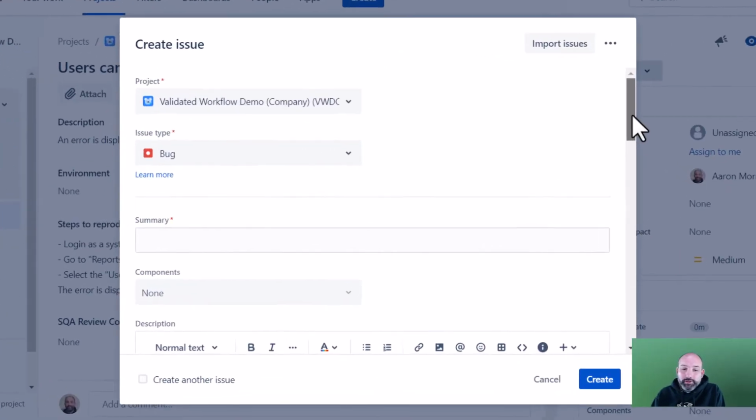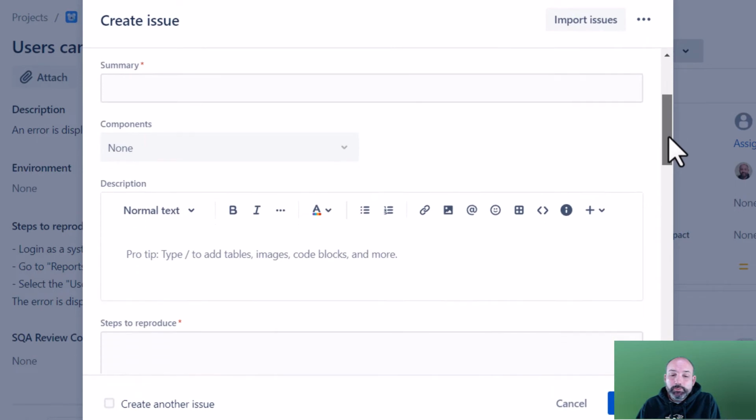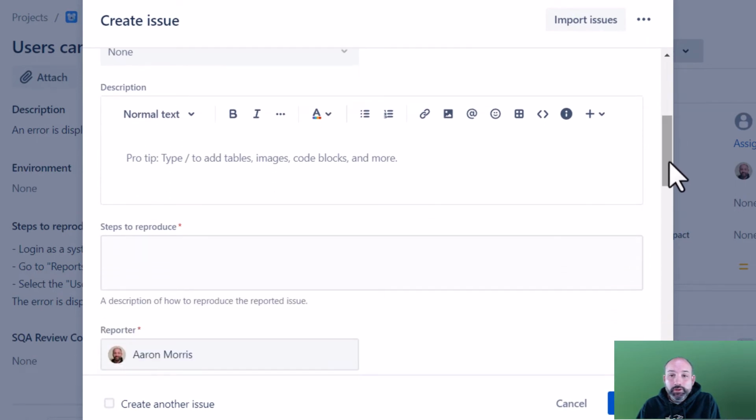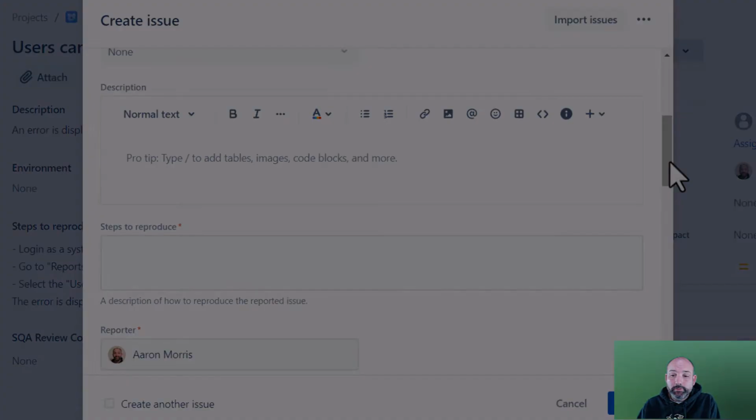So how to choose strategies? I recommend using the first strategy, the always required strategy, when the person submitting the issue is almost definitely the right person to provide the data. So for example, summary, description, steps to reproduce, these are all fields that only the submitter can answer. And so making them required will save you the hassle of having to ask for them later.